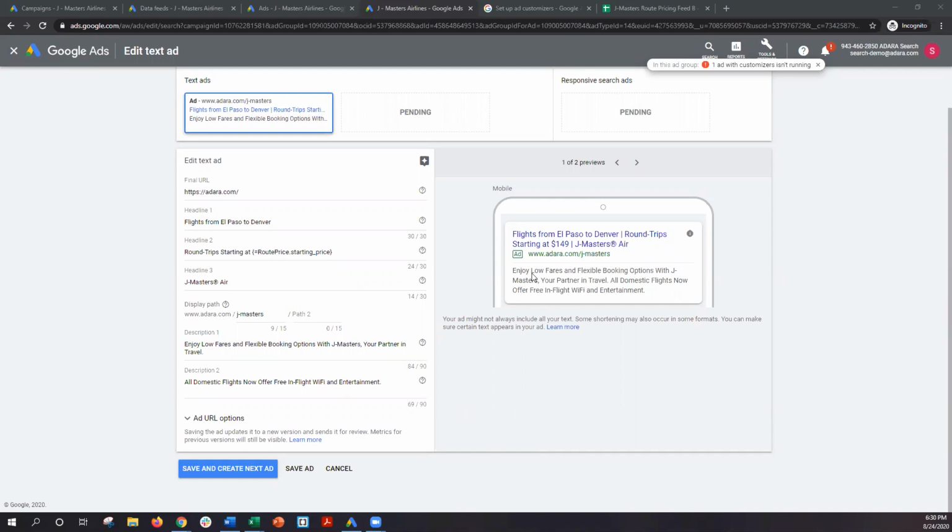For anyone who's not familiar with ad customizers, they're a feature within Google Ads that allows you to dynamically populate data from an external feed into your ad creative. And there are a number of use cases for this. If you want to create more personalized creative, you have the option to do that with customizers. If you want to dynamically update product or service information into your creative, you can do that.